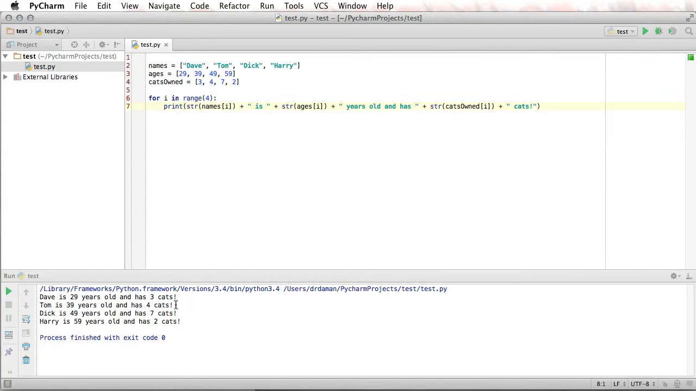Tom is 39 years old and has 4 cats. Dick is 49 years old and has 7 cats. Harry is 59 years old and has 2 cats, right? So of course we can add a little bit of logic to this if we wanted to. For example, if we had cats owned as 1, we might test to see if cats owned is less than 2. And if it is, then we would replace this with singular cat. Something to think about. I'm not going to tell you how to do that because I think by now you guys should be able to reason out how to pull that off.